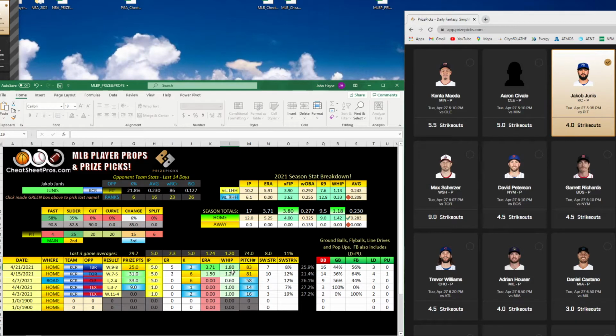You can see his WHIP went up to 1.8. He did throw 83 pitches. His strikeout rate fell down to 8%. And he had 3 Ks, so he missed it. So this isn't a bad one to look at. I don't know if I'm going to take it or not, but on the year through 17 innings, he's got a K9 rate of 9.5, which is really good.